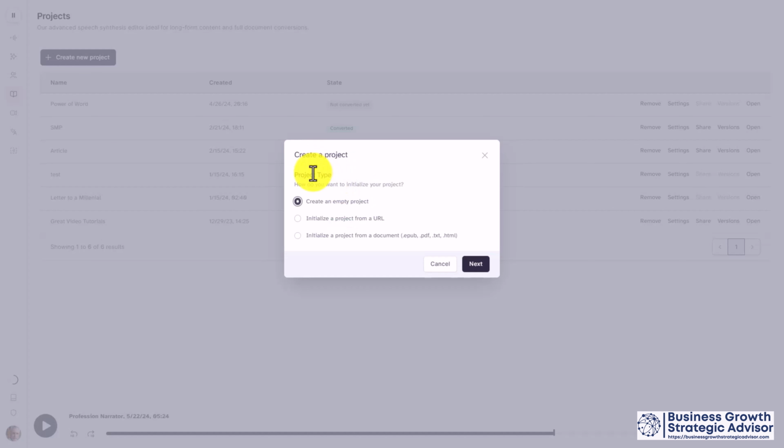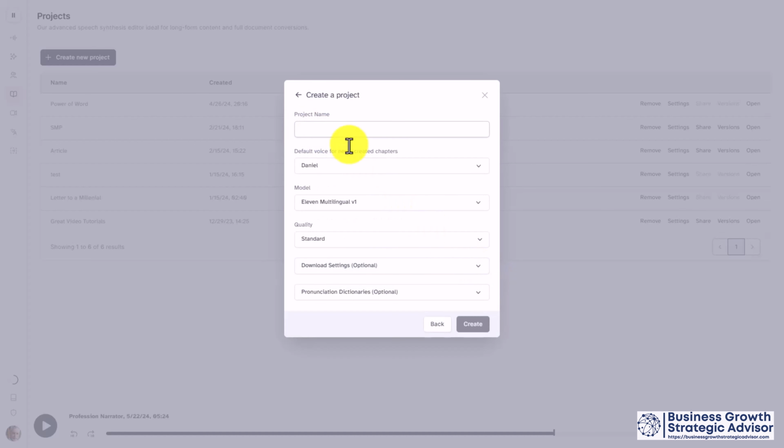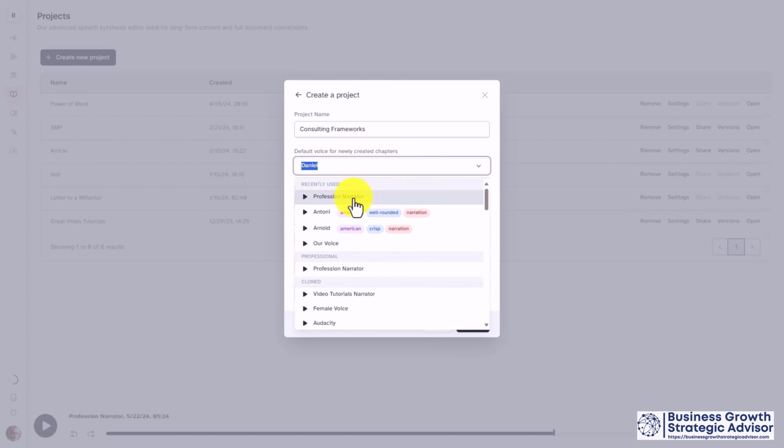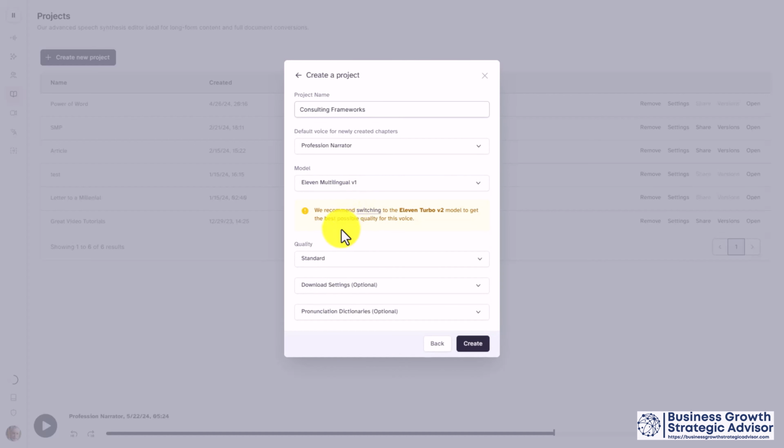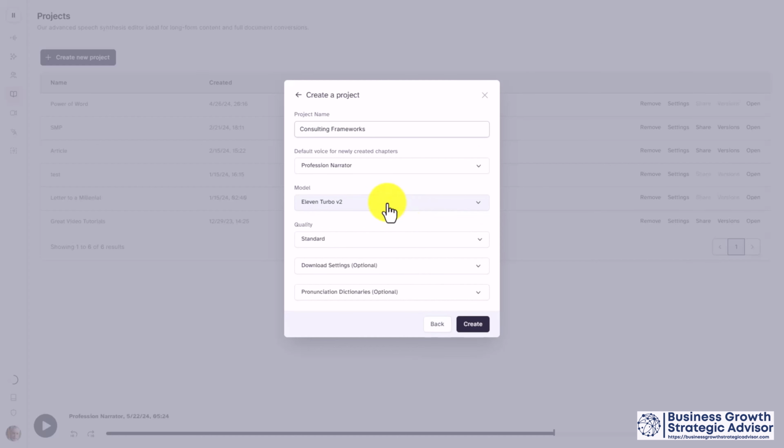You can create a new project. Now, in this particular case, again, the project tab is meant to be read from an existing document. So you'll see here that you can initialize a project from an EPUB, from an existing document, or even from a URL that you have. However, what you can also do is create an empty project. You can give the project a name. You can then choose a voice, and you can choose either your professionally cloned voice or your instantly cloned voice. You will get a model recommendation, and you'll want to use the model recommendation. Once you do that, you're going to go to the Create button.